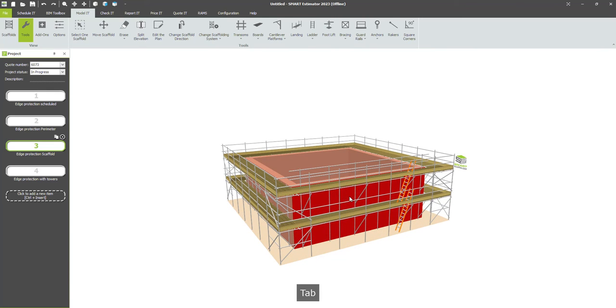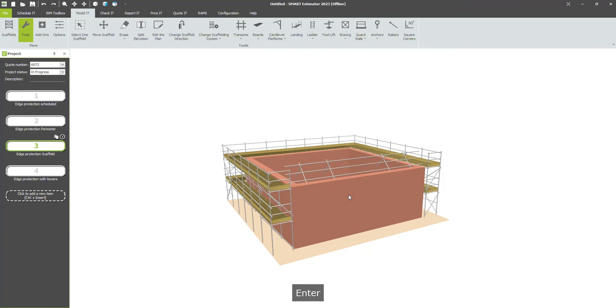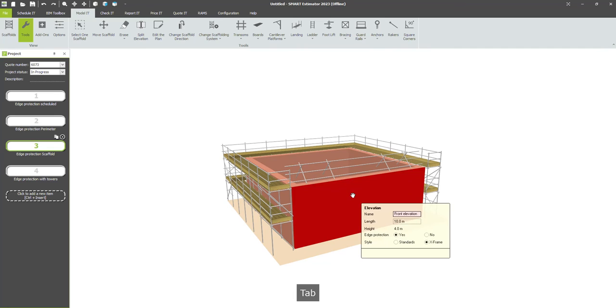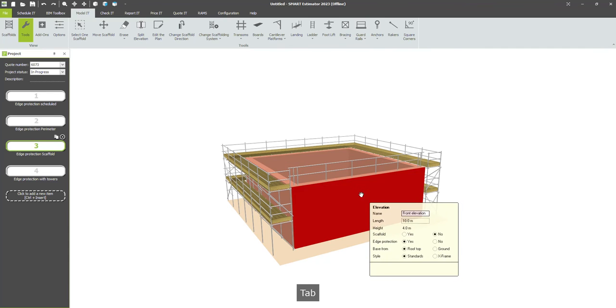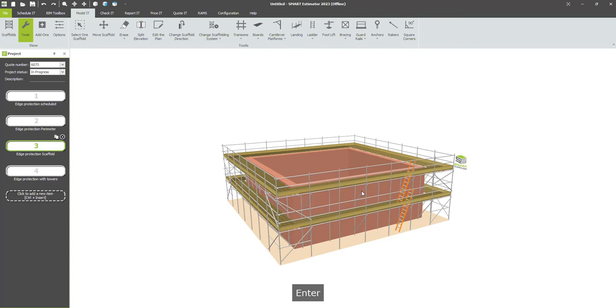Okay, and if we hover over again, put it back to rooftop, and this is the same for all edge protection, whether you've drawn it as a standalone handrail or on an independent, we can tab down and switch between standards and A-frames. Okay, let's just go ahead and turn that edge protection off, turn that scaffold back on, take us back to where we were.